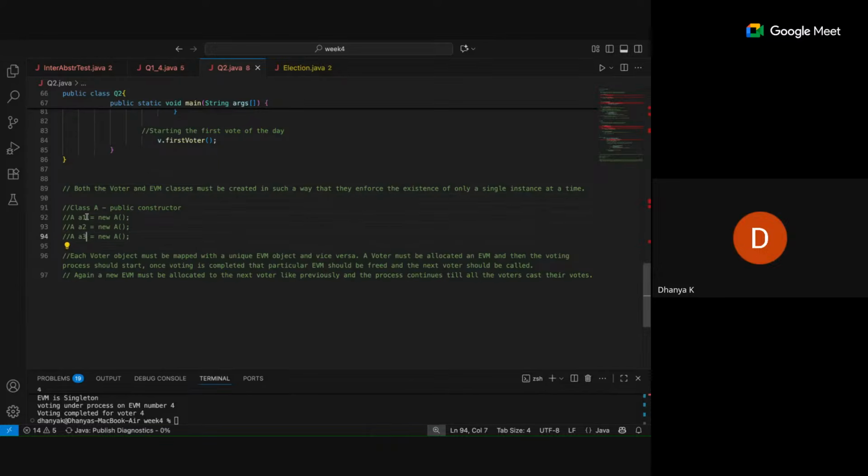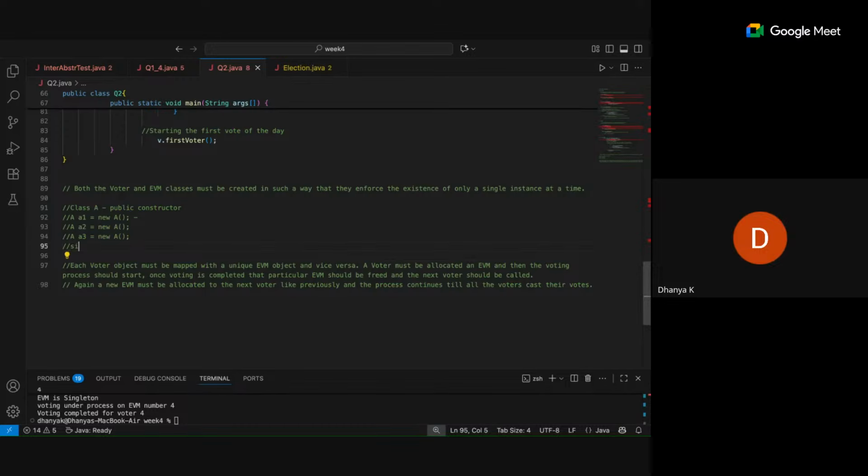But for these classes, voter and EVM here, it should make sure that if I have created one instance A1, this cannot happen. If there exists an instance of this particular class A1, this should not be allowed. That is what we are saying. And we have a particular name for this sort of class. It's called a singleton class. How to implement this, we will see.